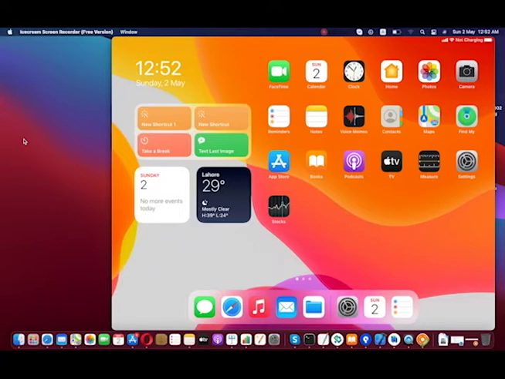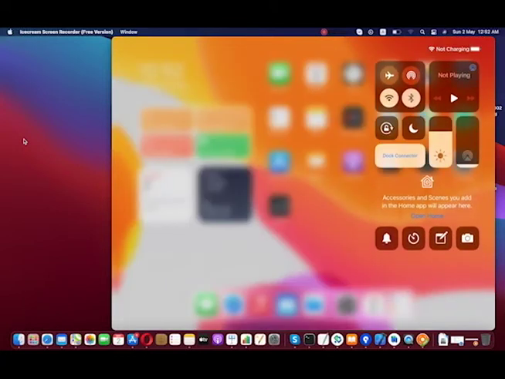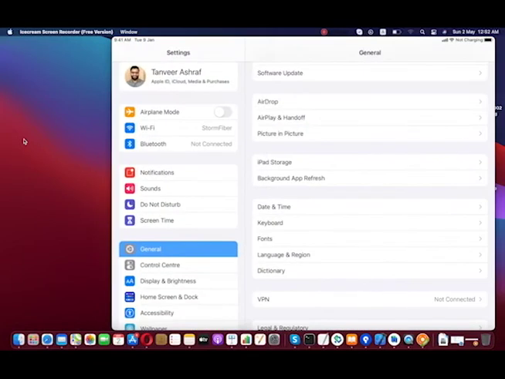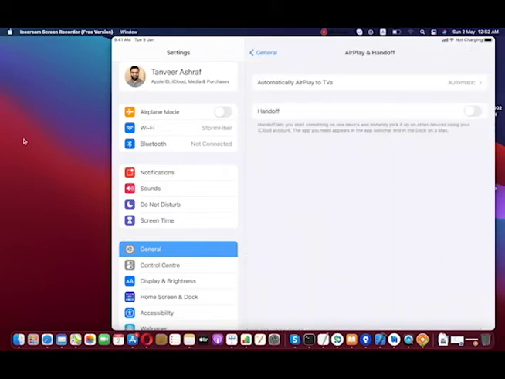So on the iPad, we will enable the Wi-Fi here. And then go to Settings, and here in the settings you have to move to AirPlay and Handoff. So Handoff is the main option to enable the iPad as a second screen for your system. We will enable this, and that's all from the iPad side.